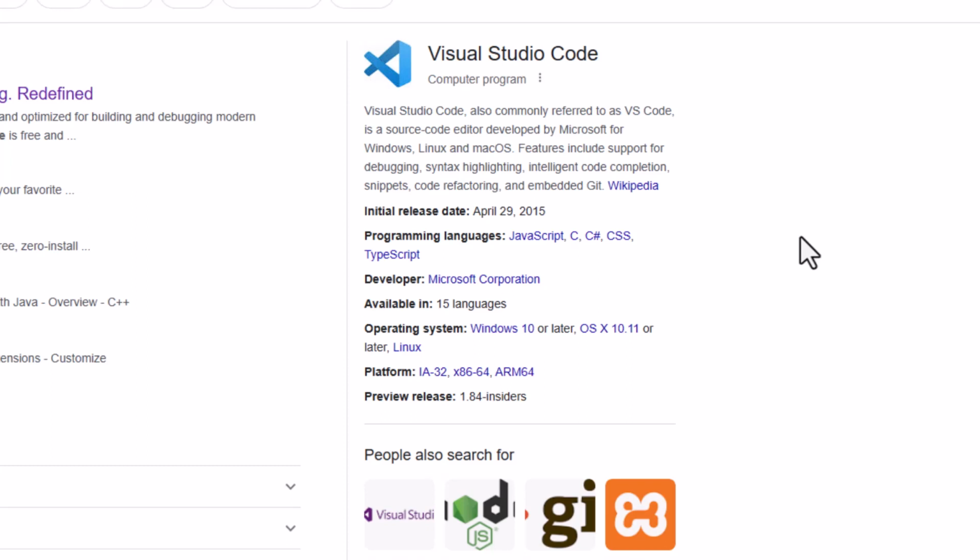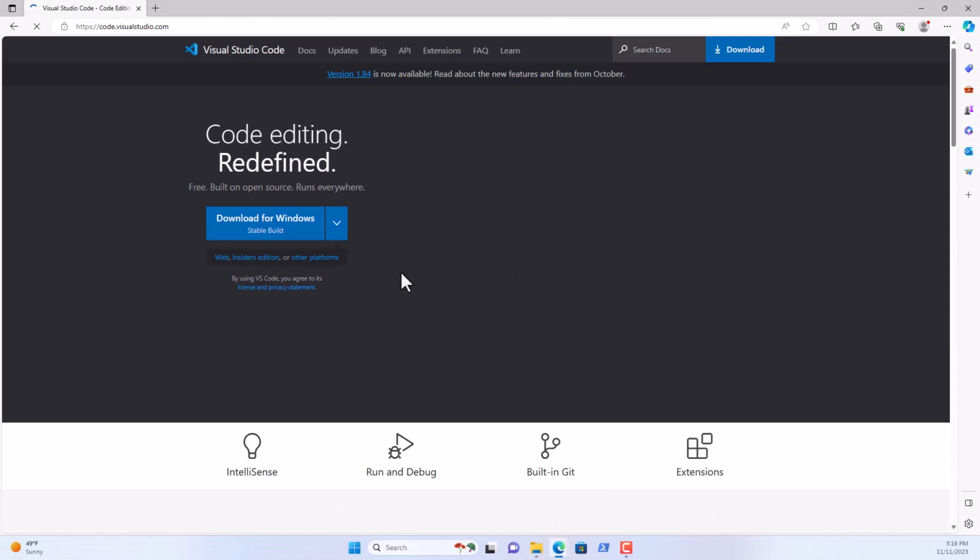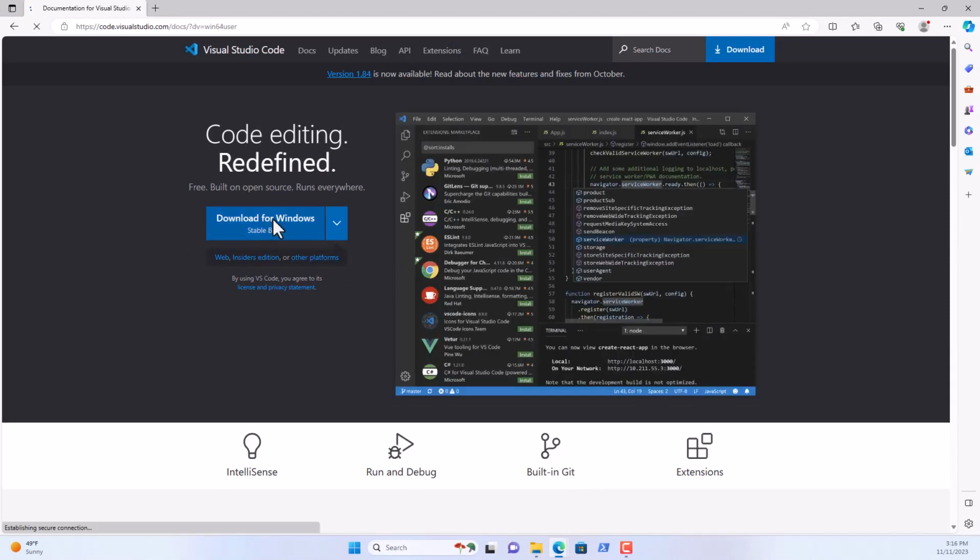You can clone your code, you can make changes, you can commit it to GitHub, Azure DevOps repos, or any other version control system that your company might be using. So let us get started with downloading this. And you can just click on download.